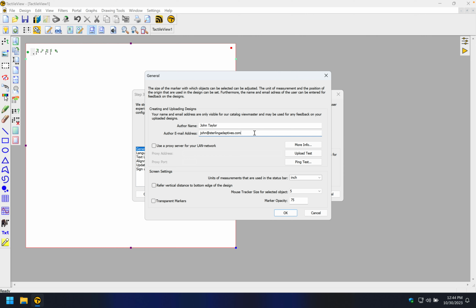TactileView actually has a collaborative database of tactile graphics, which is honestly fantastic. So if you would like to share anything that you've made, you are not required to, FYI, but if you make something and you're like, hey, this would be super valuable so the next person could just use this, you can upload those designs to TactileView's online catalog of tactile graphics so that you can share it with others, so they may not have to recreate it.